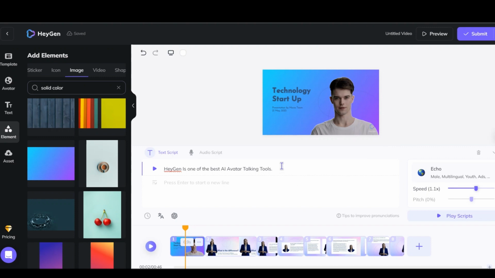In this simple way, instead of coming in front of the camera and talking yourself, you can use this AI avatar talking and create and publish even more optimized videos.